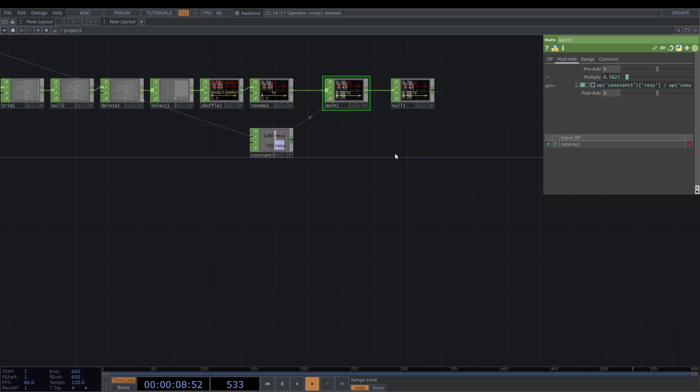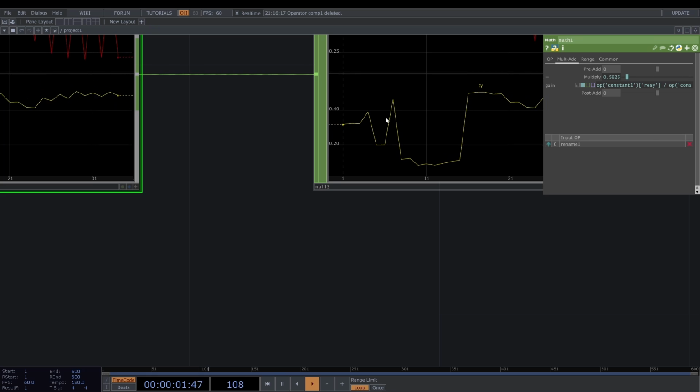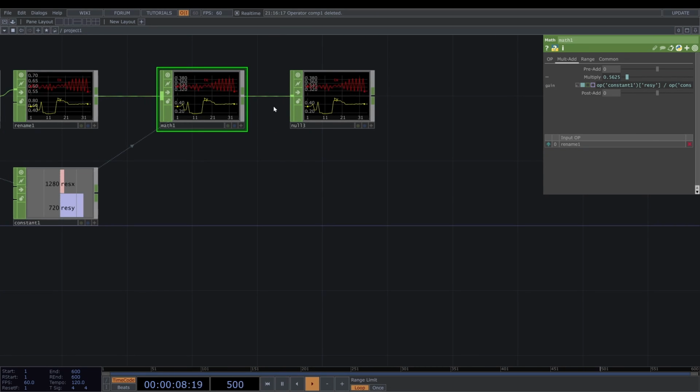No, the position. Because this is just a sample, but I'm going to change the position of each joint. To do that, it's a little bit complicated, but I'm going to show you the easiest way.